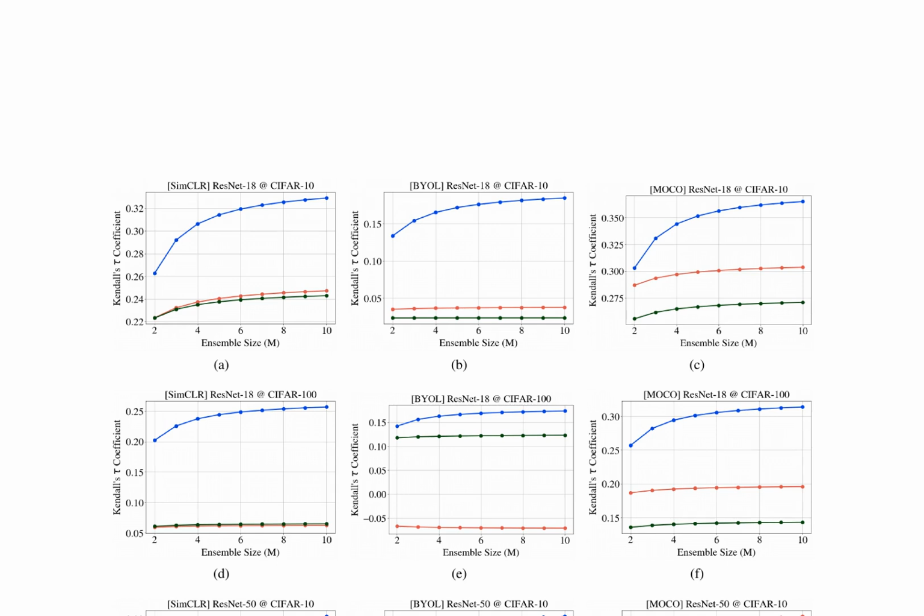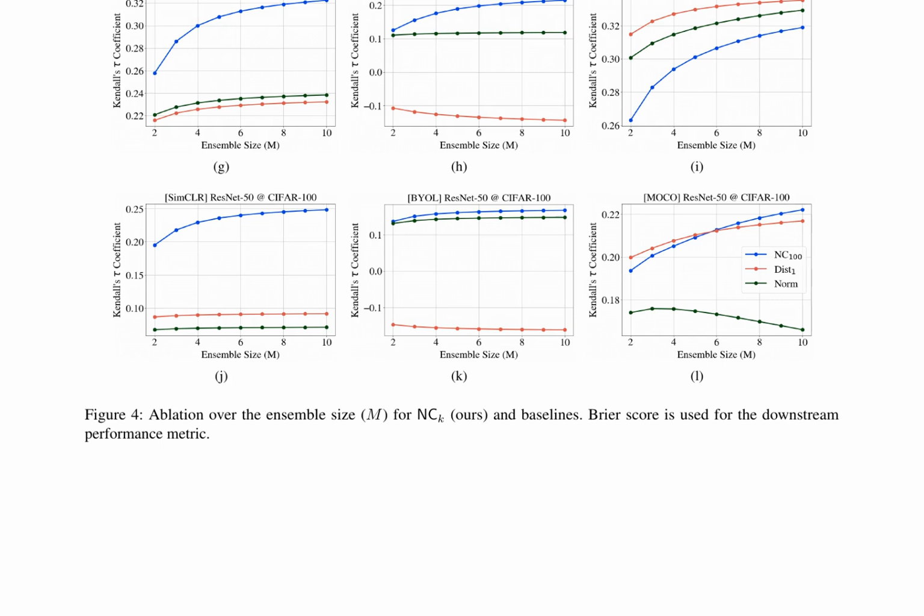The results show that the NC100 method consistently outperforms the baseline methods across different ensemble sizes, demonstrating its robustness to changes in ensemble size. Overall, the results suggest that the NC100 method is a promising approach for learning effective representations that can be transferred to downstream tasks. The authors' thorough evaluation and ablation study provide valuable insights into the strengths and limitations of the NC100 method and its potential applications in real-world scenarios.